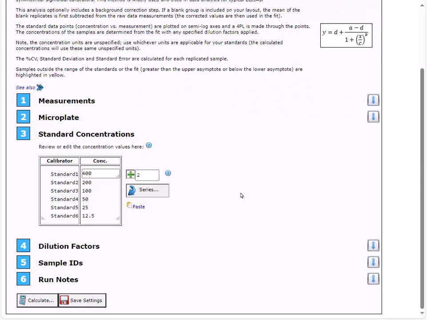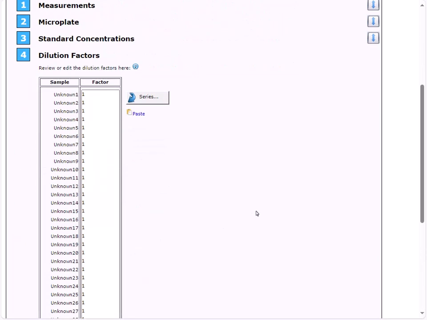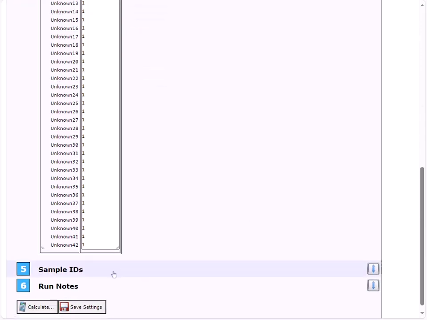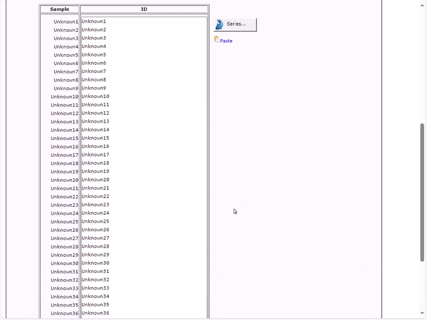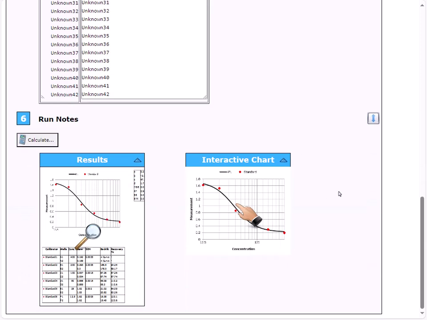Next, we can update the standard concentrations. The default concentrations, starting with 400 and following a series divided by 2, is correct for my assay, so I don't need to make any changes here. Next, we can specify any applicable dilution factors for our unknown samples and add sample IDs if necessary. Once we have all the settings configured for our assay, we can press Calculate to calculate our results.